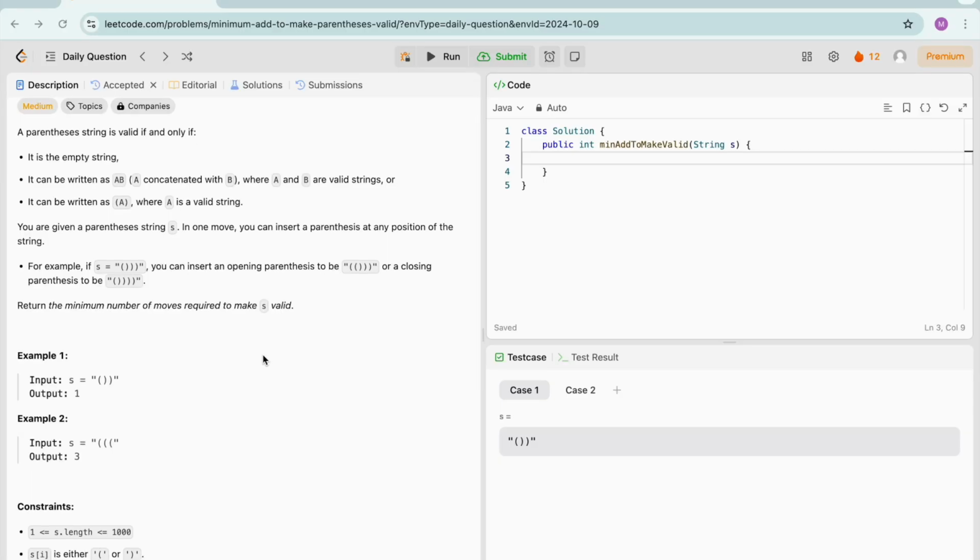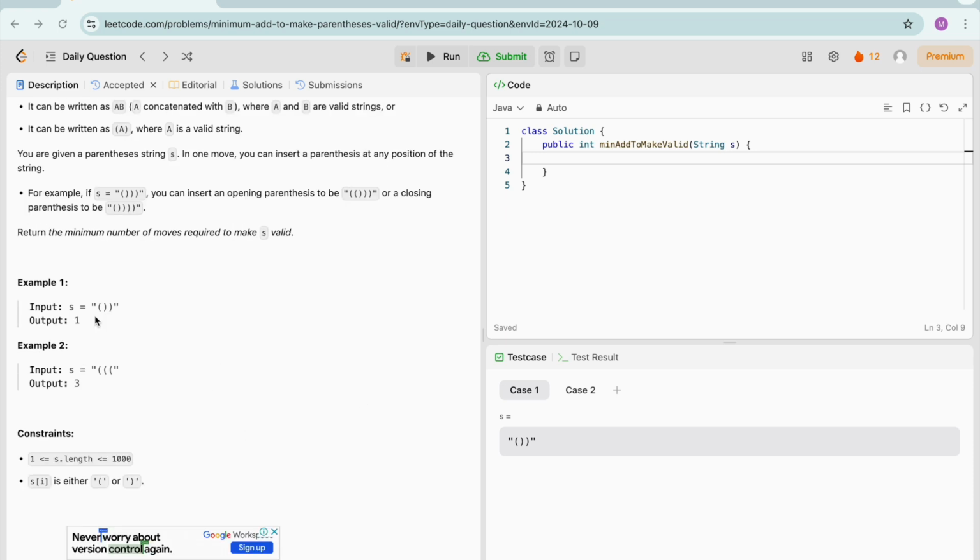The basic logic we are going to follow is to keep track of the number of open brackets and the number of closed brackets. When we see an open bracket, we will increment the count of open brackets, and when we see a closed bracket, we will also increment the closed bracket count. But one condition is there: when we encounter a closed bracket, if there is a previous open bracket, that means the open bracket and closed bracket will form one valid pair, right? Then we will decrement the open brackets count in that case.